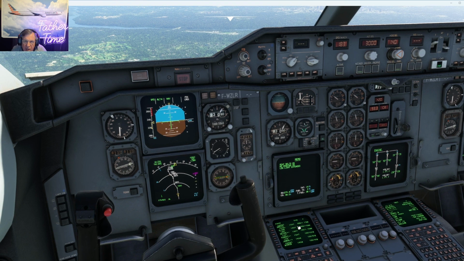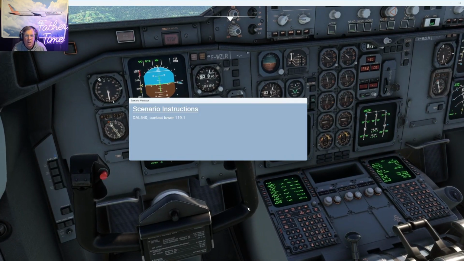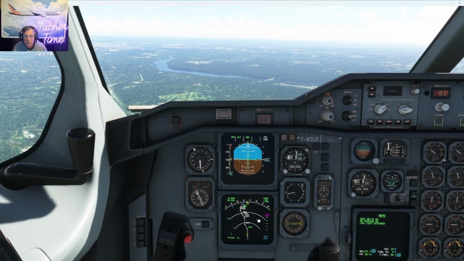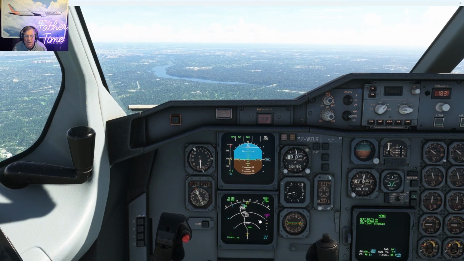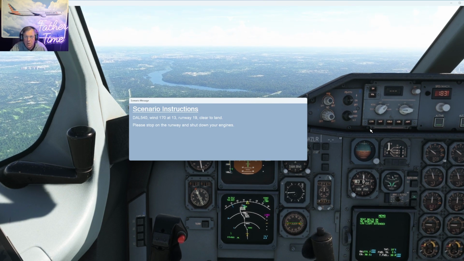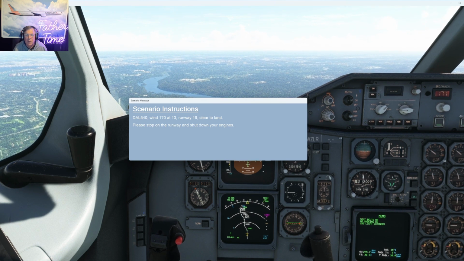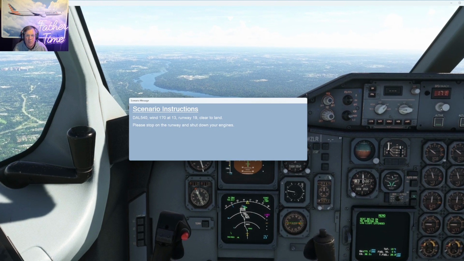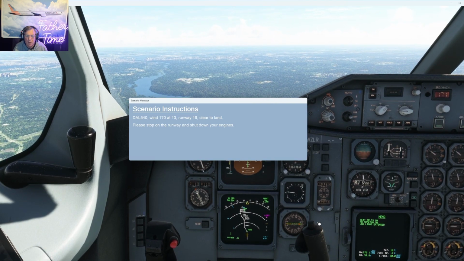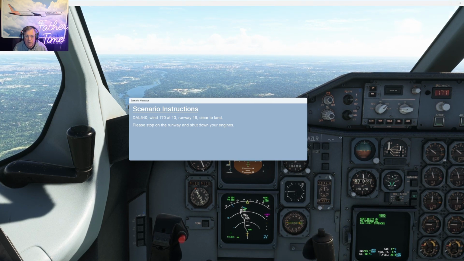And Gretz set. Delta 540, contact tower, frequency 119.1. Delta 540, 1910. Thanks, Jim. Tower, Delta 540 for the river visual, 19. Delta 540, the wind is 170 at 13 knots, runway 19, clear to land, and please stop on the runway and shut down the engine. Fire brigade and assistance will meet you directly at the aircraft.